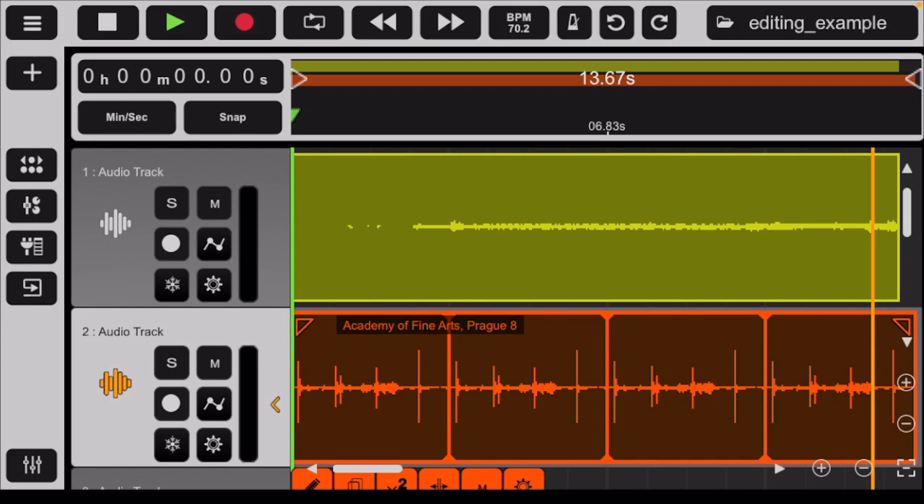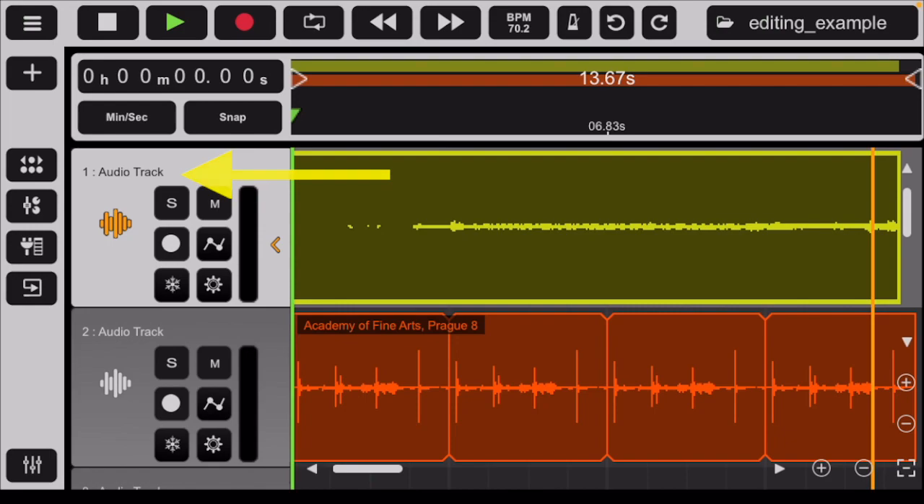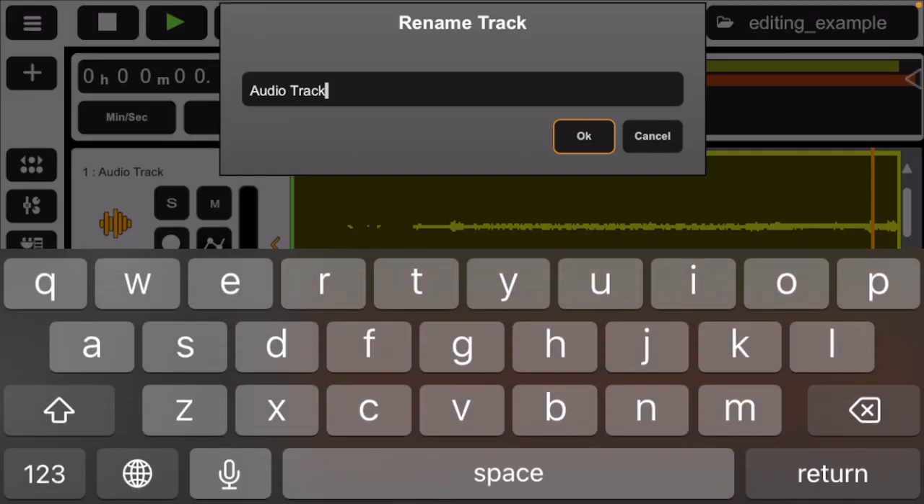It is helpful to name your tracks and your audio recordings. To rename the track, double tap on Audio Track. Triple tap on the text to select it, then type in the name.